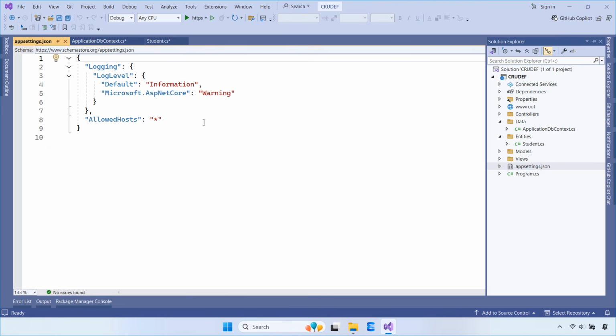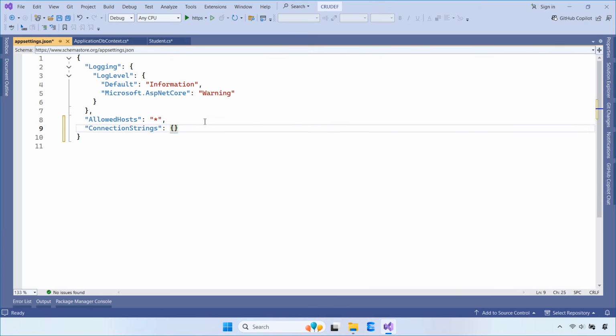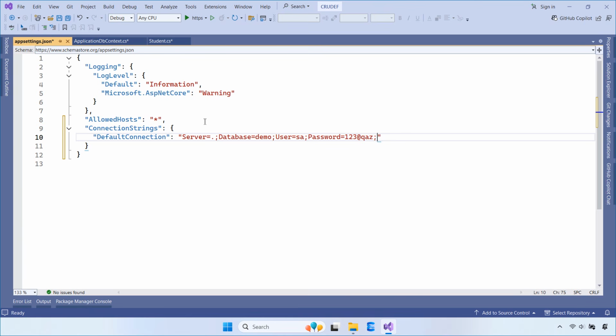Now, open the appsettings.json file. This is where we store configuration settings for our application. Inside the ConnectionStrings section, add your SQL Server connection string. This tells Entity Framework Core how to connect to your database, including the server name, database name, and authentication details. Make sure your connection string is accurate, because EF Core will use it whenever we run migrations or interact with the database.